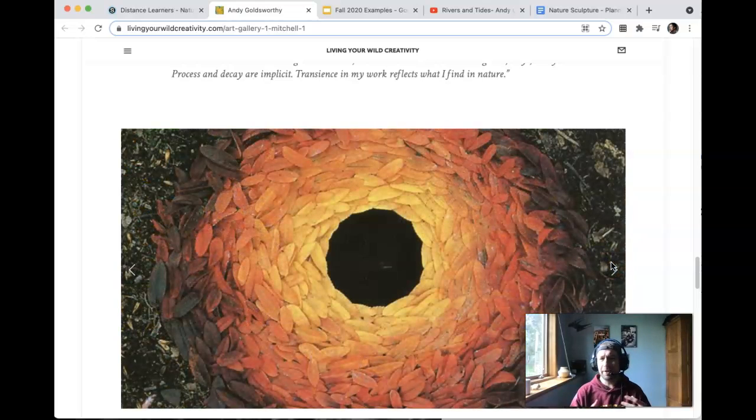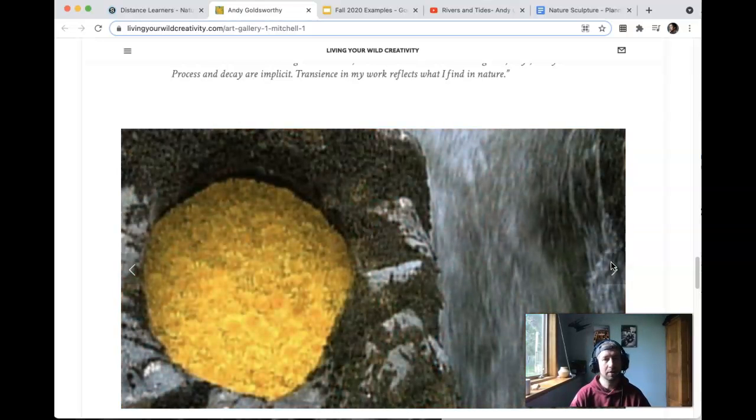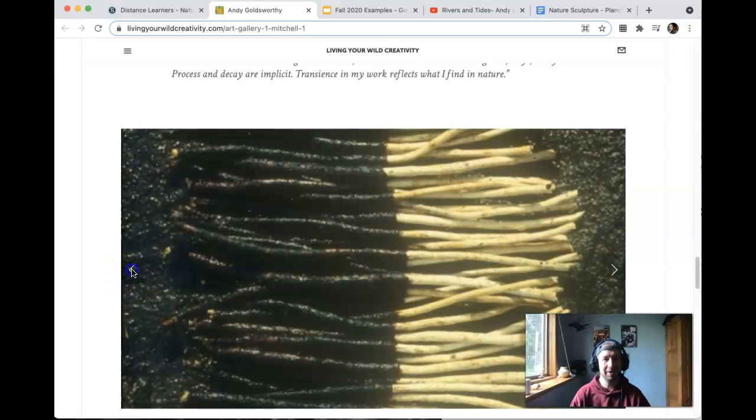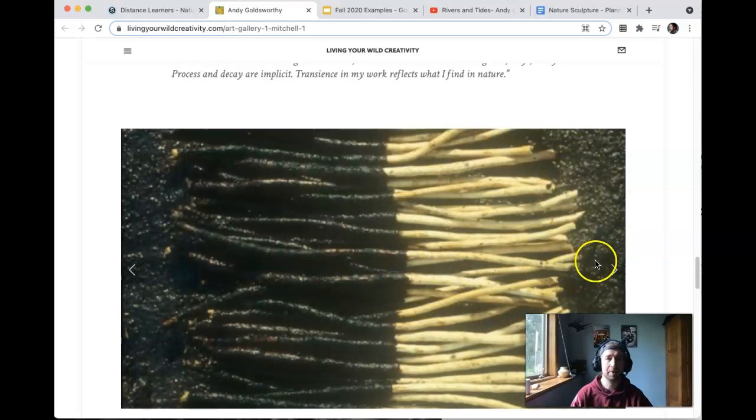But again, trying to find a cool way of making the environment that you make the sculpture relate to the sculpture itself. So here's putting leaves into a pool of water. That's a really bad image, but he'd found this unique flower color that he'd fill this entire little knoll of water right next to a waterfall. So it's a stark color difference.